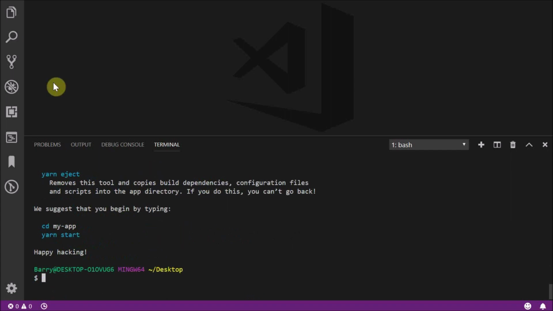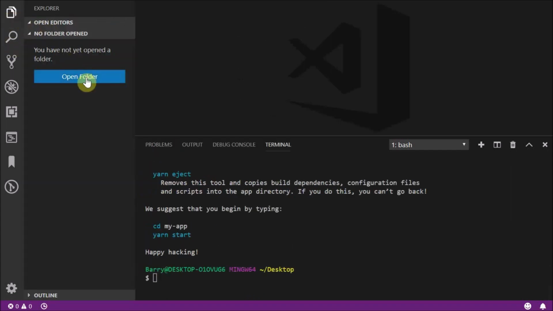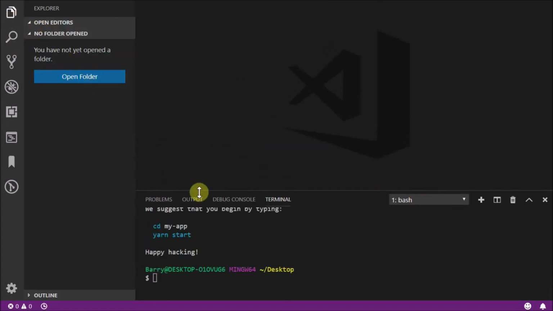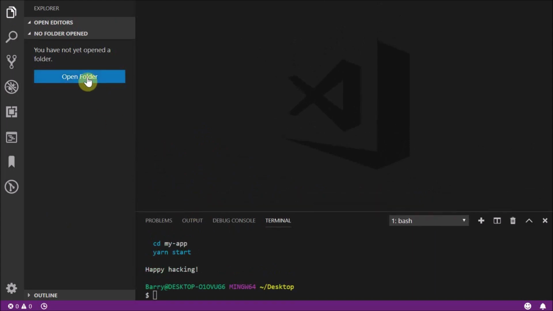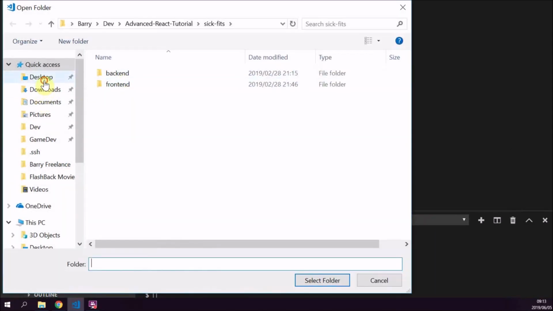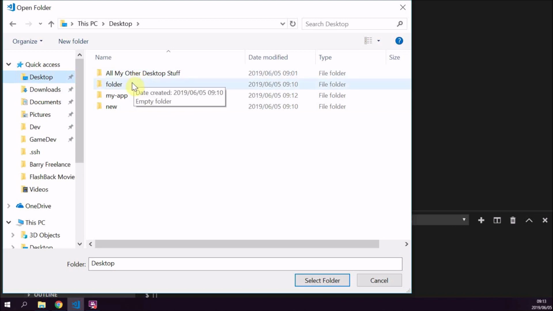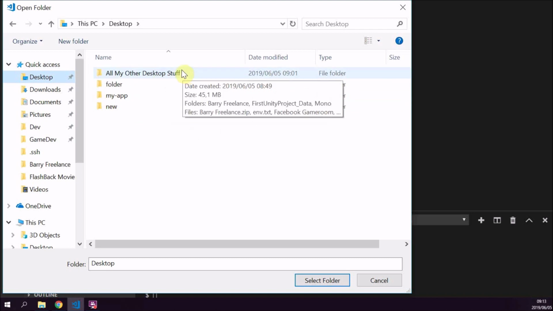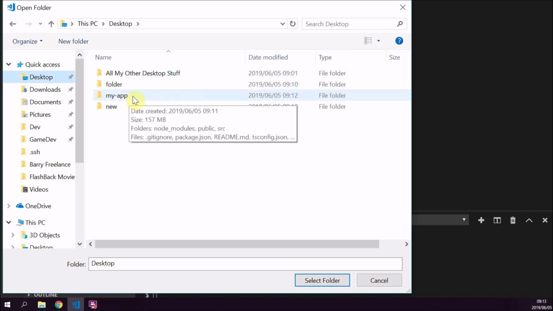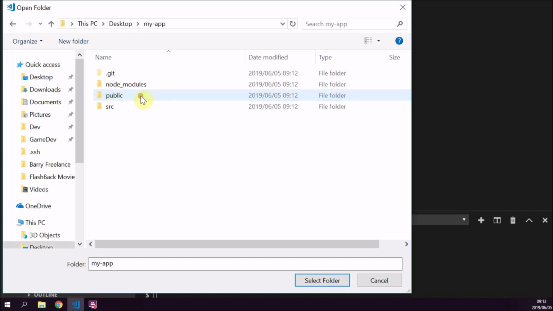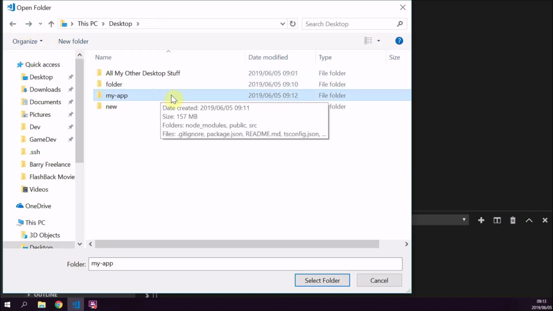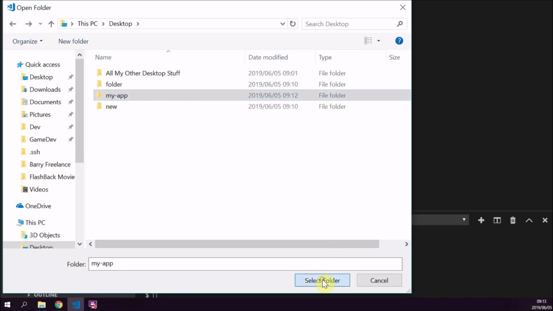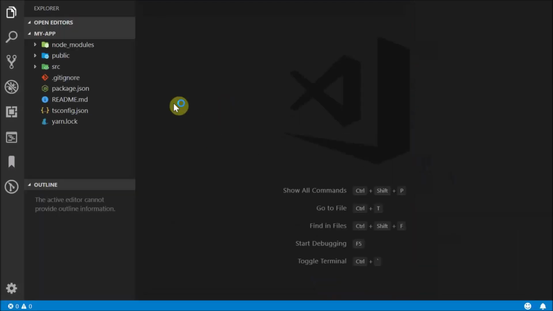So now we need to go into our folder and actually open it. I don't have any folders open here. I'm going to move that down a bit. But if I go into my desktop, here's the folder I created just now. There's the new folder I created, and it's all my other desktop stuff that I put there because it's a tutorial and I want to look slightly clean. We've created this my-app over here. So if you go into here, it's got a whole bunch of stuff, but I recommend you open it at the root level over here. So say select folder, and it opens up.